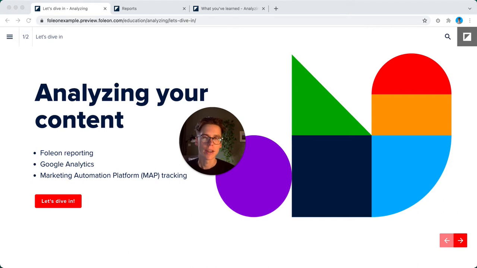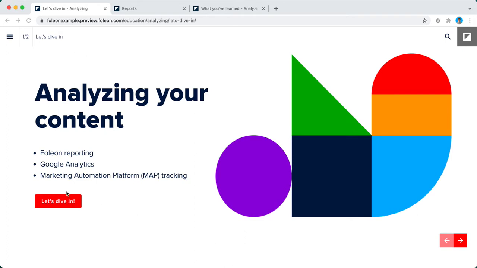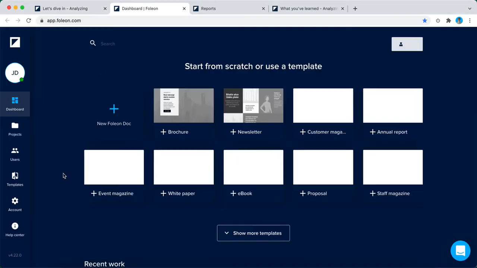content. So you've created a Foleon doc, you've distributed it, and now you want to measure its performance. You can do this in three different ways: by using our Foleon built-in reporting, by connecting your project to Google Analytics, or by using one of our marketing automation platform tracking integrations. Let's dive in.